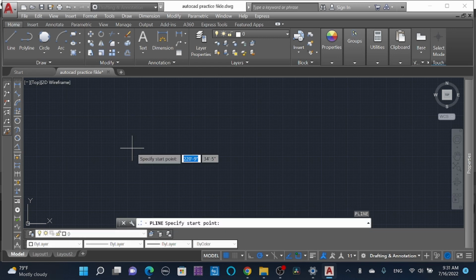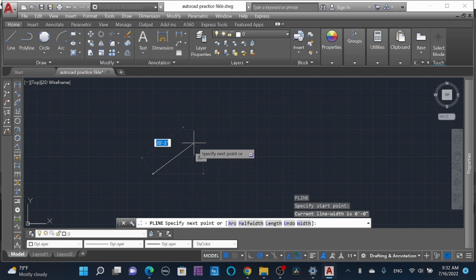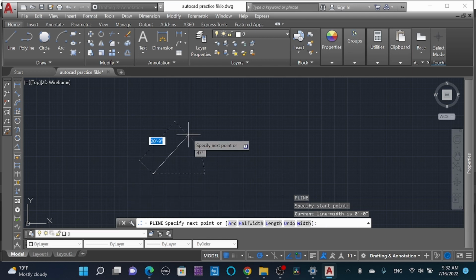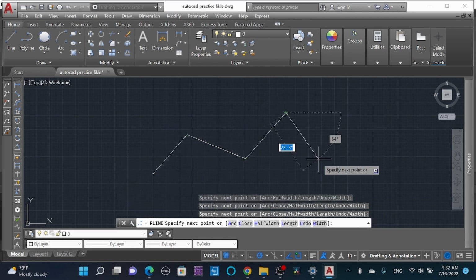It activates the command, and always look at the command line. Specify the start point, and then look into the command: specify next point, or arc, half width, length, undo, or width. You can change this as per your requirement. For now, we are simply making connected lines.